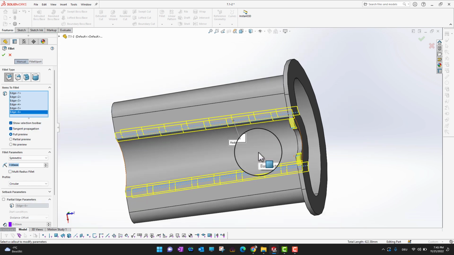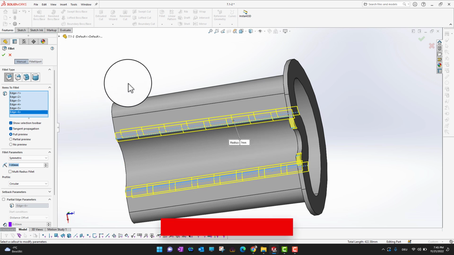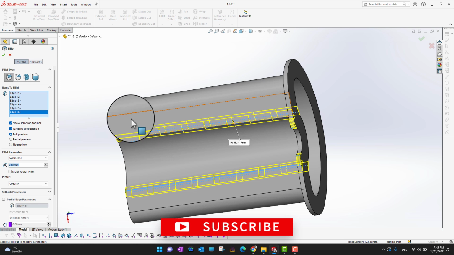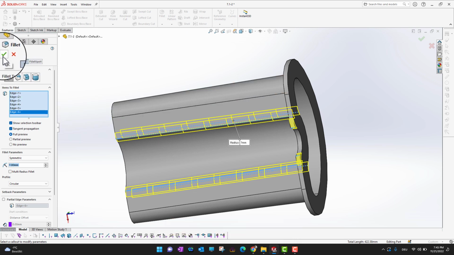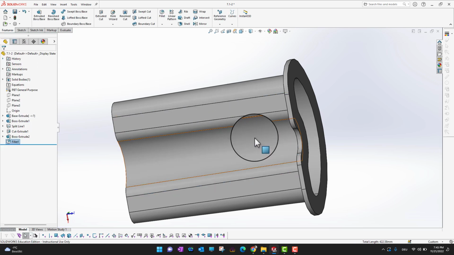As I already selected all the edges wherever I want to apply the fillet, I can apply it just by clicking one command. I just need to click this green check mark and the fillet is gonna apply on all edges. So I'm gonna click on it. Boom, as you can see, the fillet is applied on all edges simultaneously.